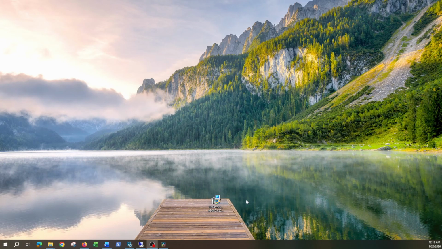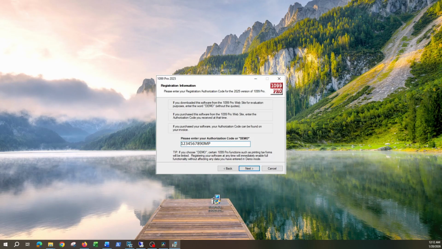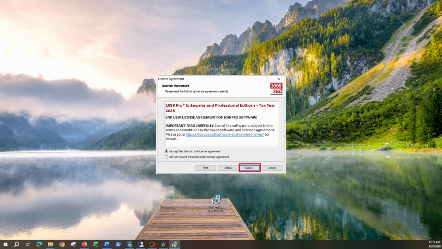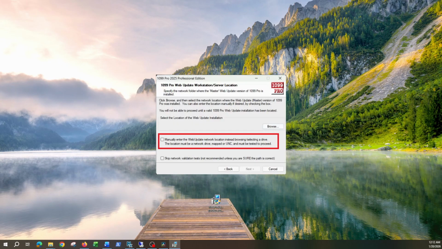Then switch to your workstation and run the installer. Click Next. Enter the activation code you received. Then Next. OK on the successful registration window. Next. Next. Select Client Workstation Installation All Other Machines. Next. Select Manually enter the web update network location.